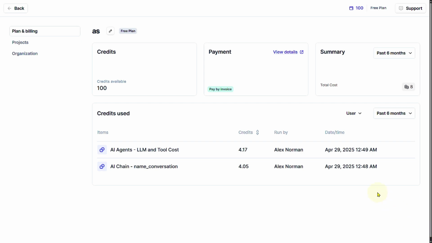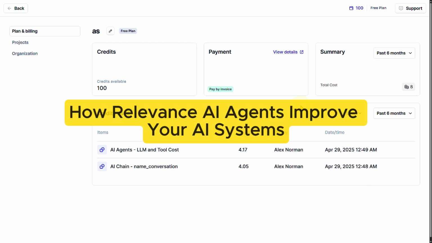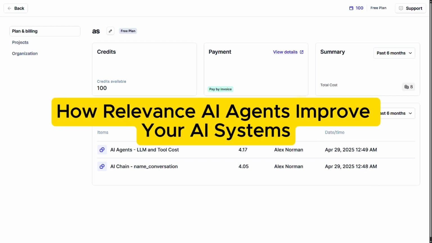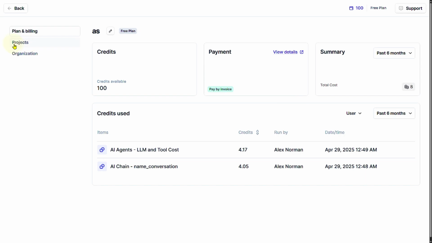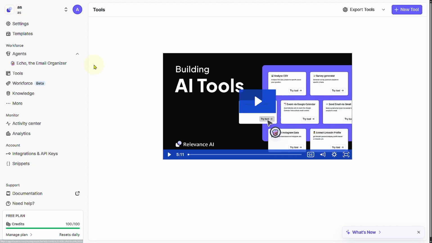And today I'm going to be discussing how Relevance AI agents improve your AI system. If you do not know what this platform is about, it is about automation. For example, if you want to extract data from Google Sheets, it is going to help you do that without doing it manually. So how you can exactly do that, let me just show you.